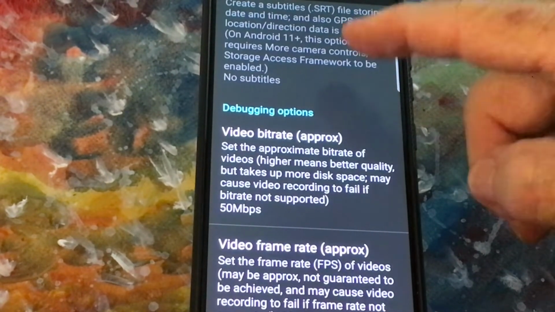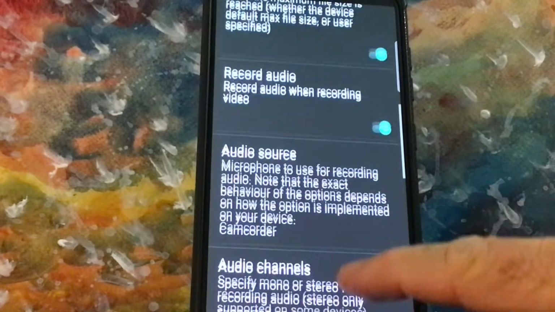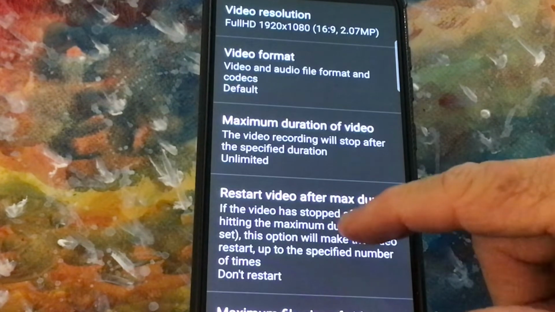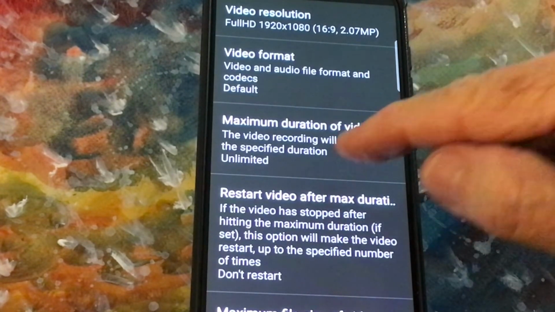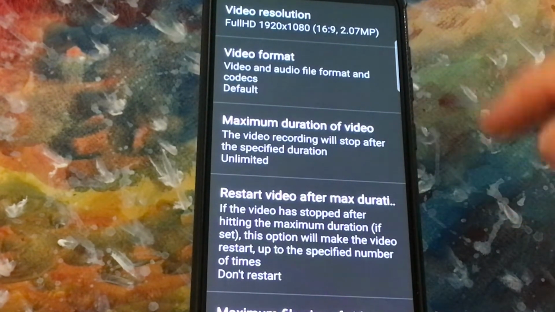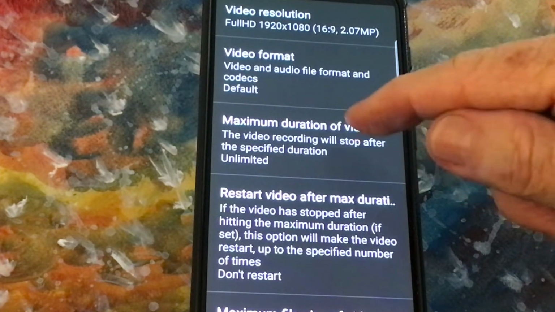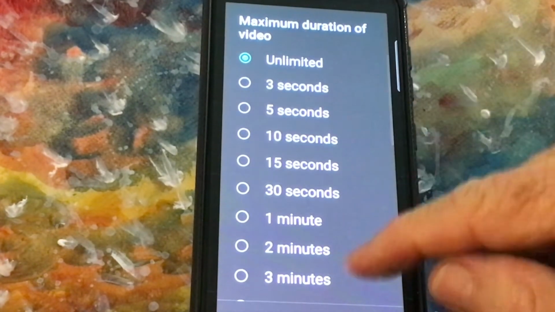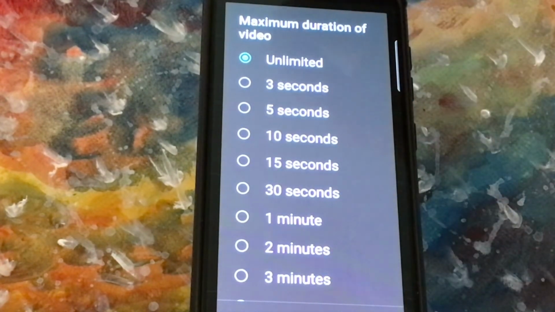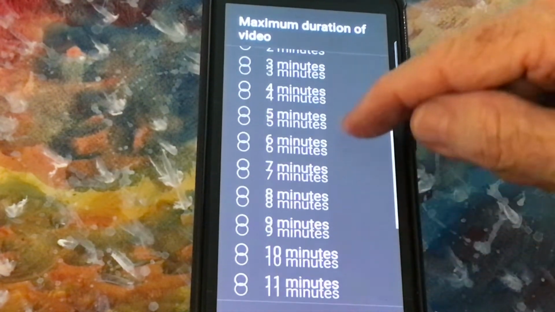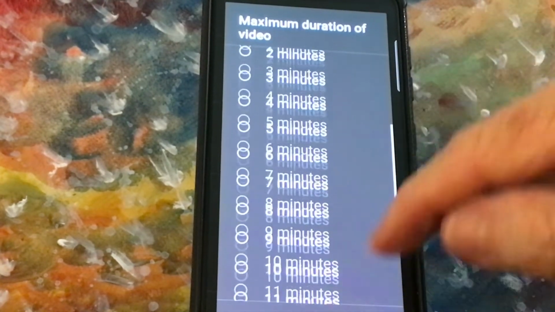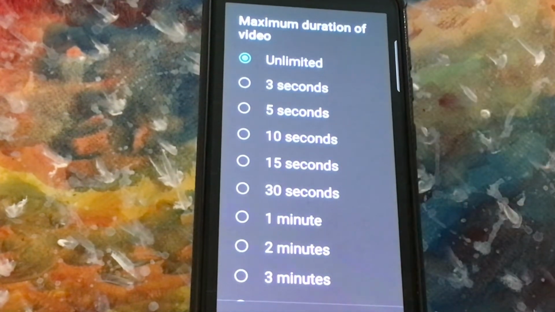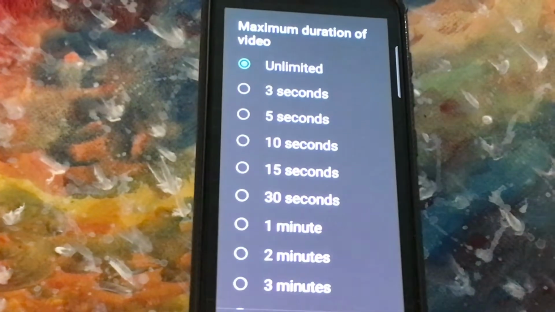Now another good idea is to check how long you want your video to be, because there's nothing worse, if I can actually find it, oh here it is, maximum duration of video, because there's nothing worse than leaving it set for 5 minutes and then you're trying to film for 10 minutes and it cuts out halfway through. So I'm going to leave it here at unlimited. You'll notice it goes up to 10 minutes, 15 minutes, 20 minutes, but I'm just leaving mine on unlimited, so it's up to me when I turn everything off.